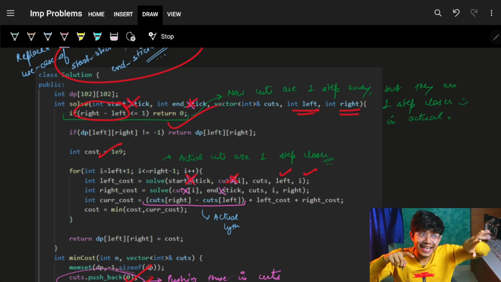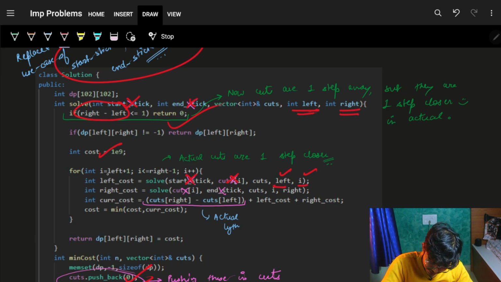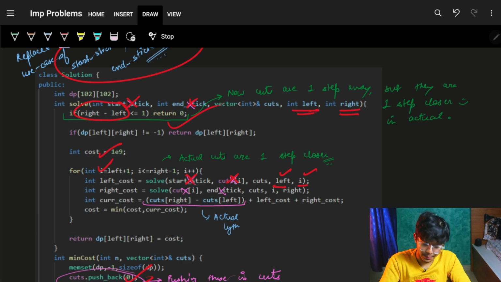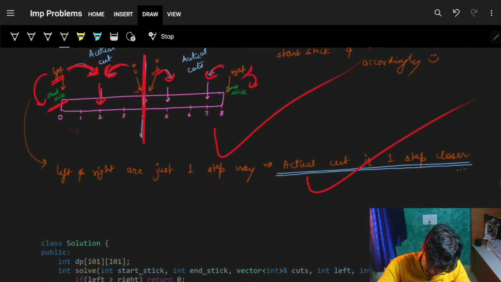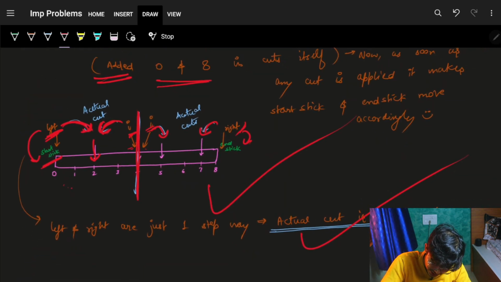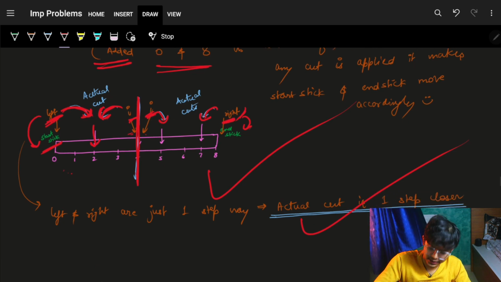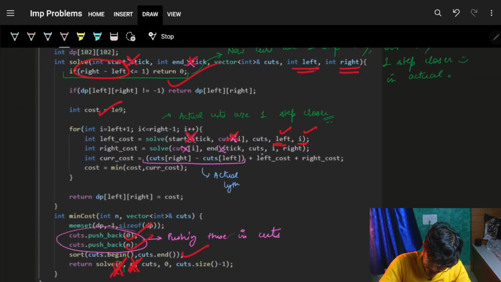So it is left and I, which is this left, and the I which I am grabbing, which is the new cut range, as you saw. The new cut range will be left and I, and right is I and right. As simple as that. So left and I, and I and right.